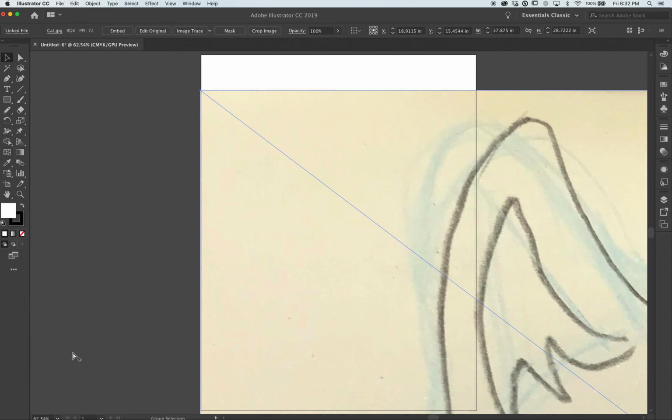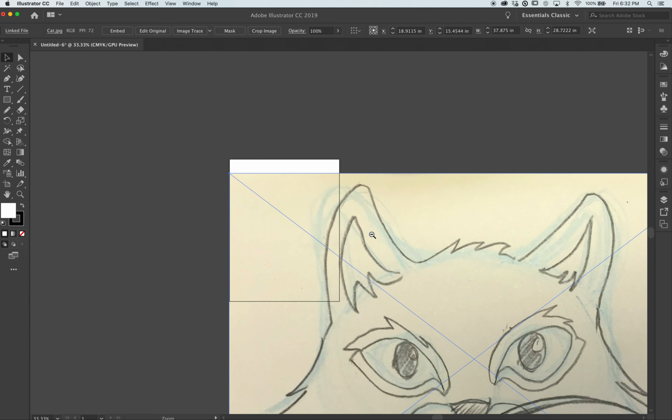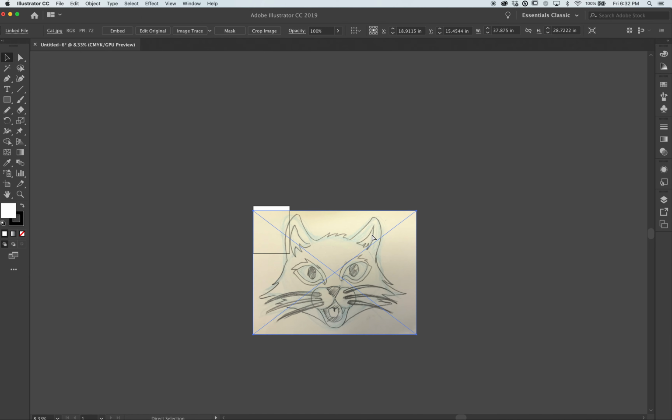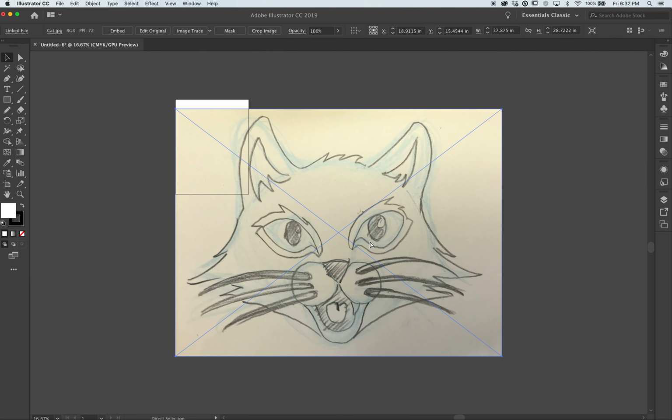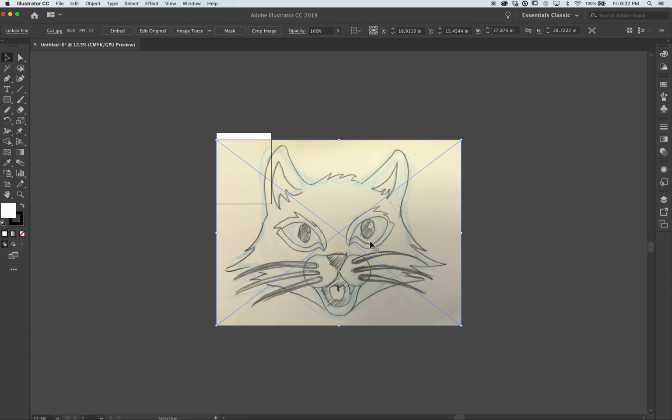I can go Command Option Spacebar, and I can zoom away with multiple clicks, Command 0, or I can go to Command and negative to reduce scale. Okay? And that's how I can pan away and see what I'm doing here.